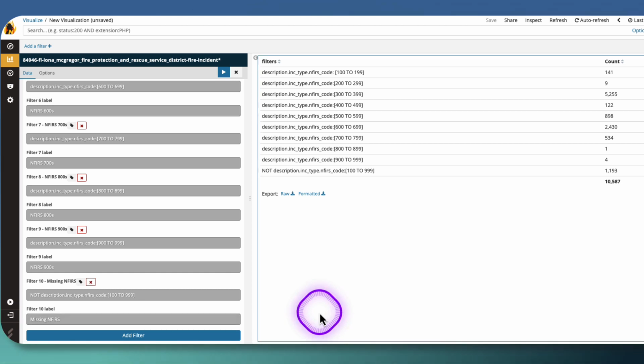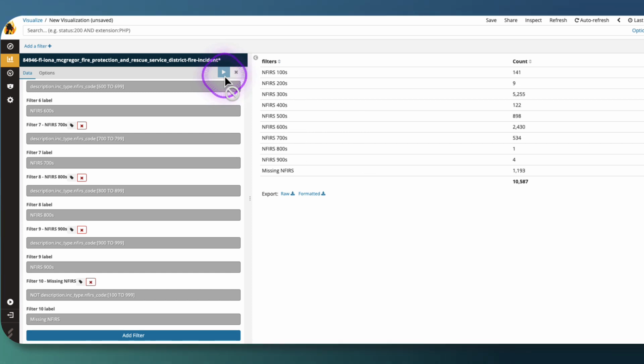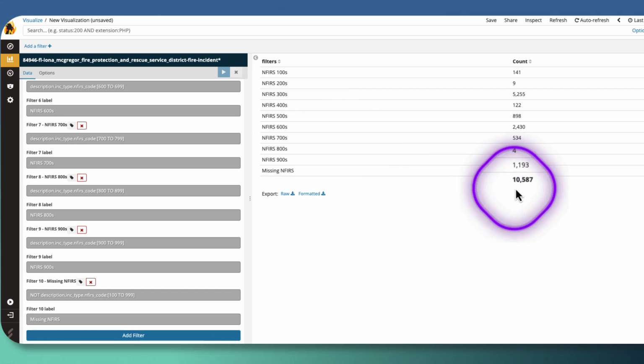Okay, we're back. We did fast forward. I don't type that fast. But you can see now we have all of these labels here, and we want to activate these labels. So to do that, all I have to do is hit the play button. Okay, so now we've taken all of those labels that were a little tough to read and put them into something that's a little palatable. We have NFIRS 100s, 200s, 300s, so forth and so on.